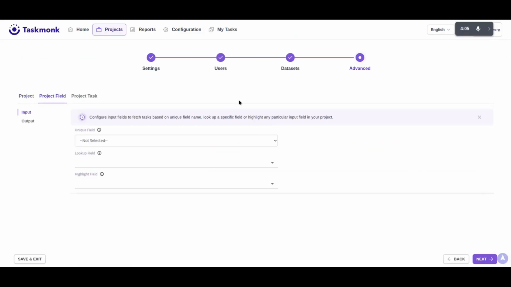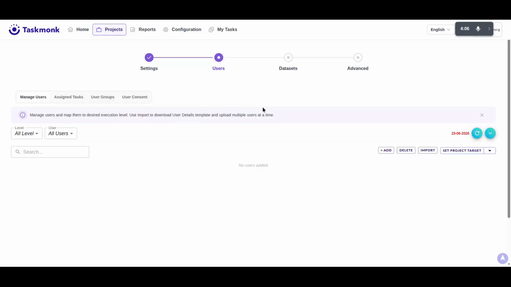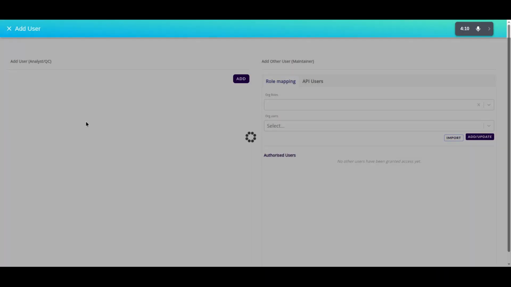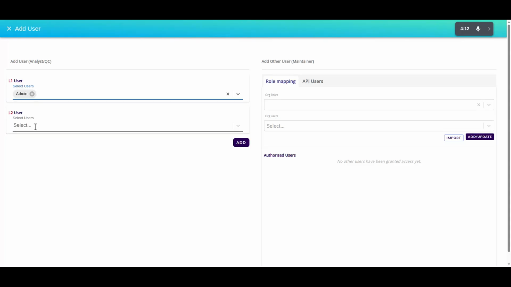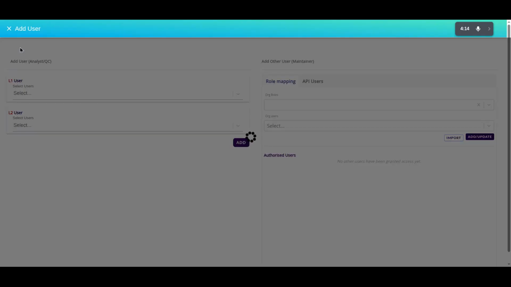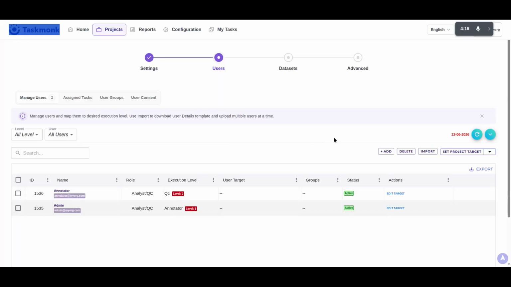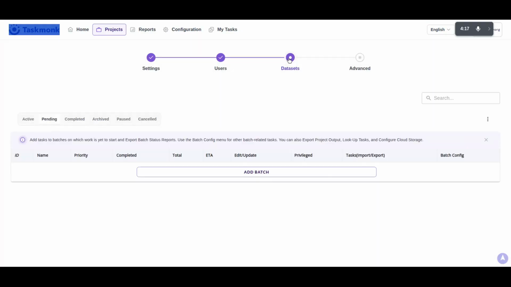Now let's add users to the project and continue. Click Add. Select users for both levels and add the users. Next, navigate to the Datasets section.